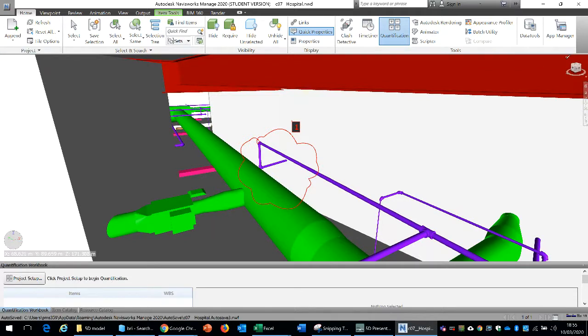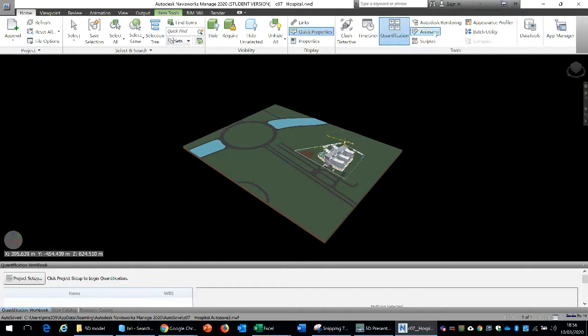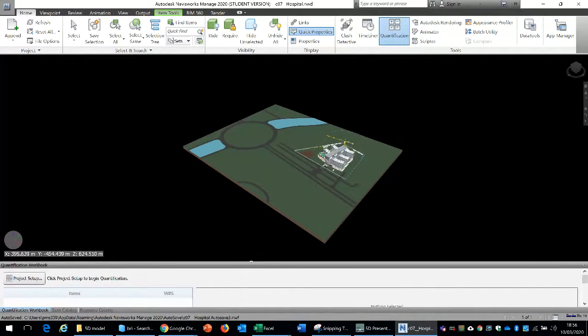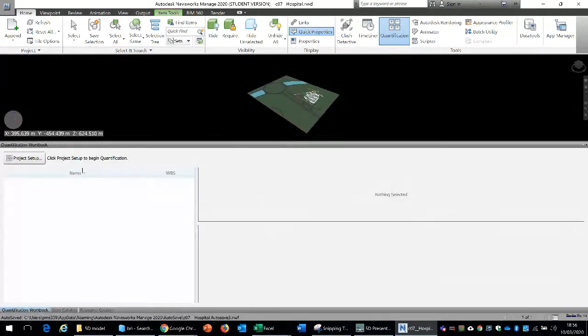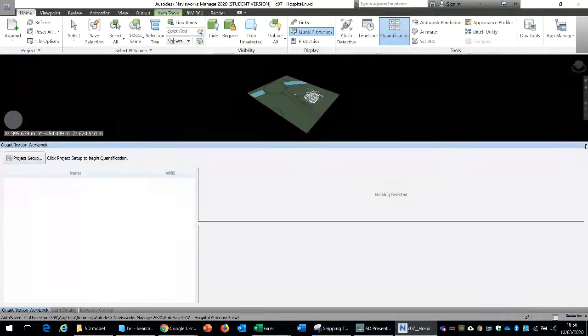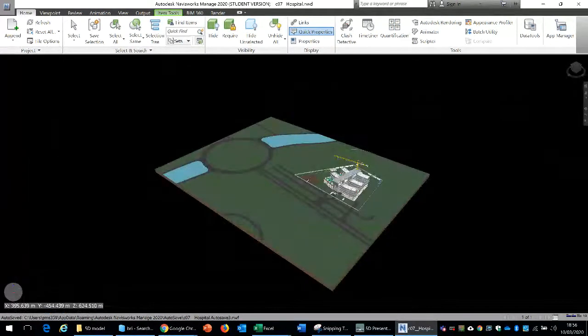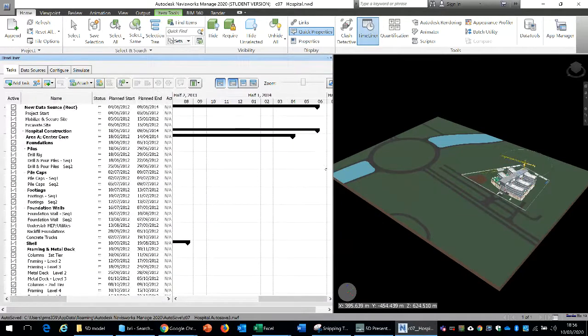So if possible, let us go through the timeliner tool once again. So let's switch off this quantification window and let's switch on the timeliner window.